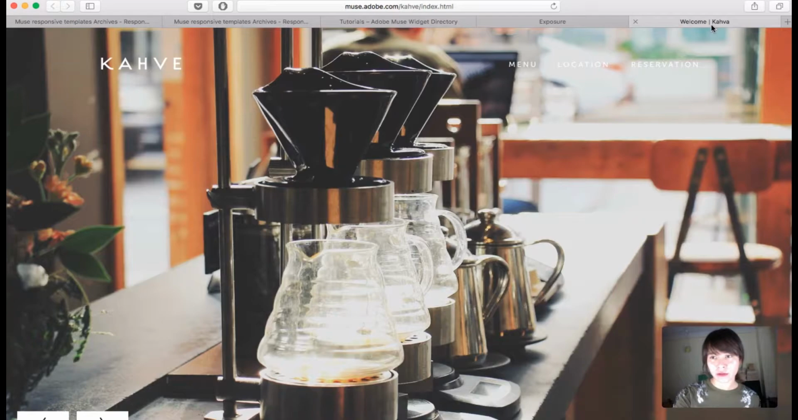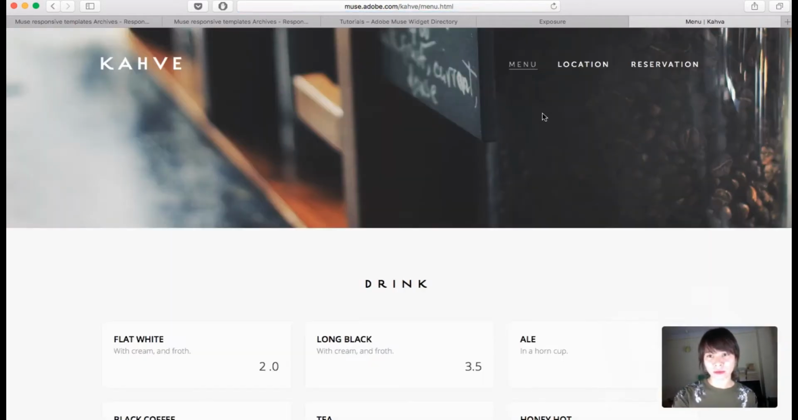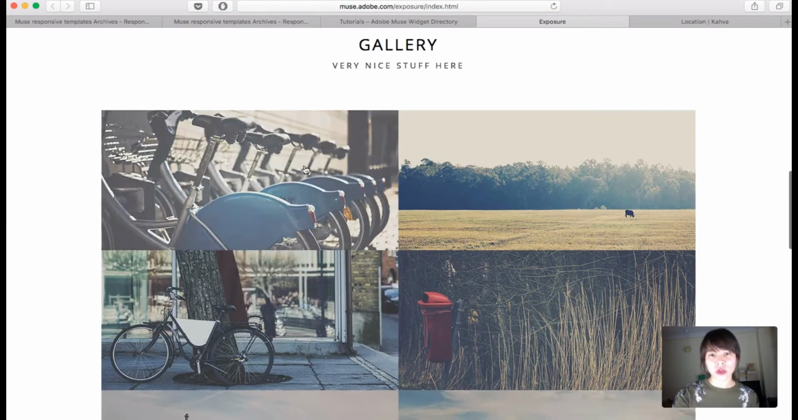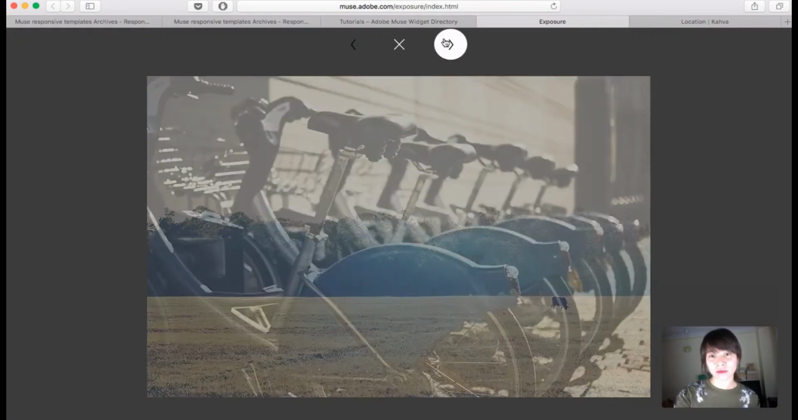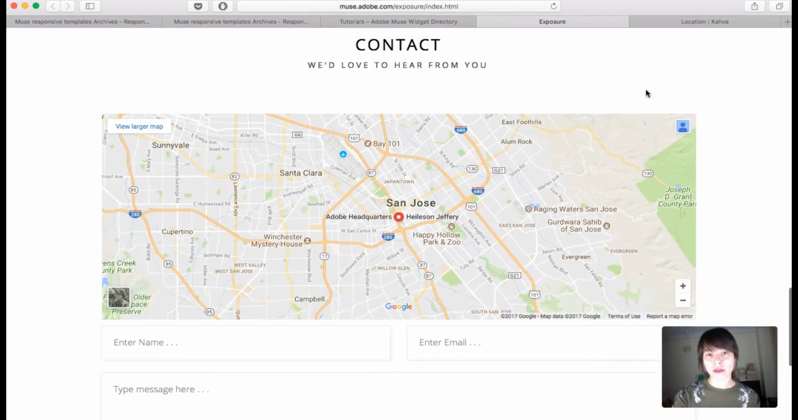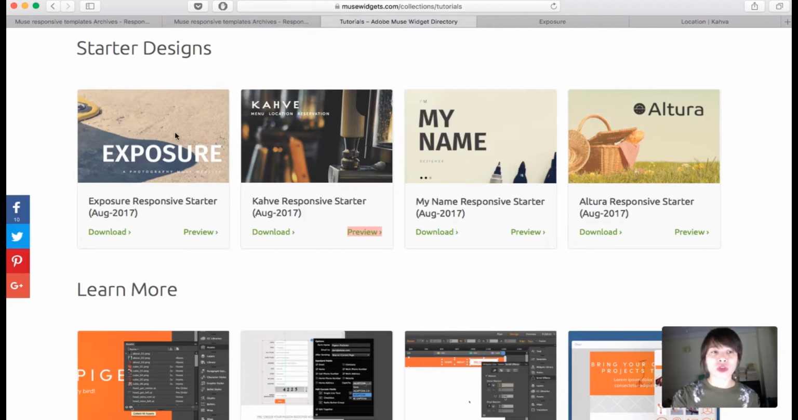So here I have one with a really nice slideshow, and it has three different sections apart from the home section. This is pretty cool, actually. You have this other one called Exposure that includes a gallery with a light box. Very handy. And also you have a contact form down here with a map powered by Google. So you can download this completely for free and start designing, only if you need to do it for practice or for your first project, no matter what it is, but you can get practice with this.